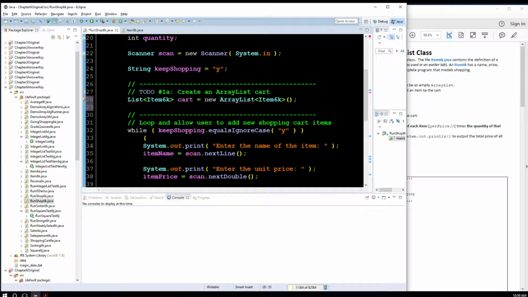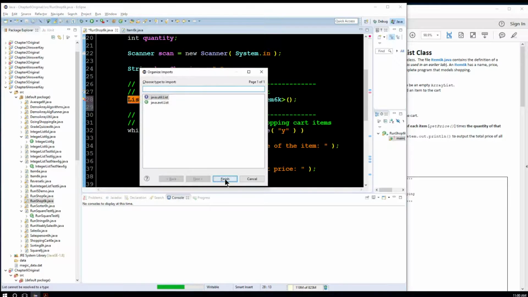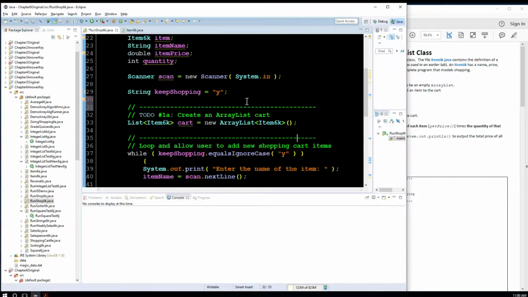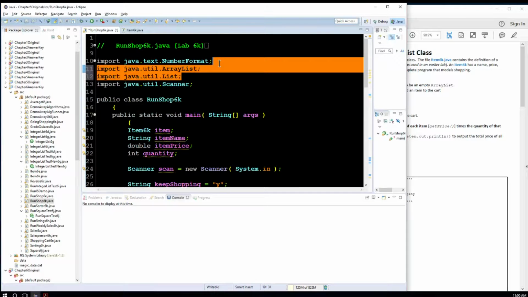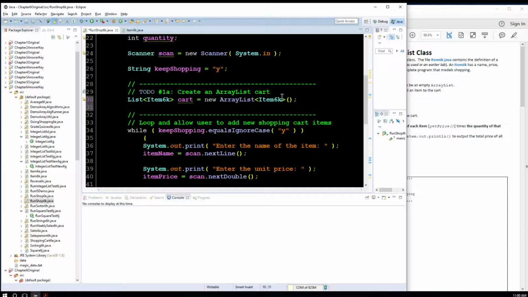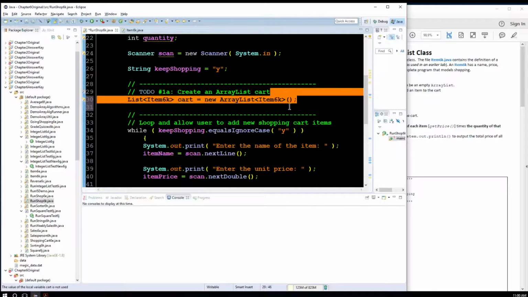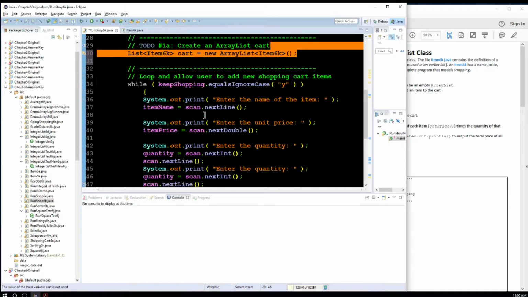So notice that we need to import these two items here. It's highlighting it here in Eclipse. Now, if I hold Control Shift O, it'll automatically include those items in the import. And we'll see what it created up here. So notice it automatically added these two imports at the top of your list. So here I've created a new cart of item 6K values.